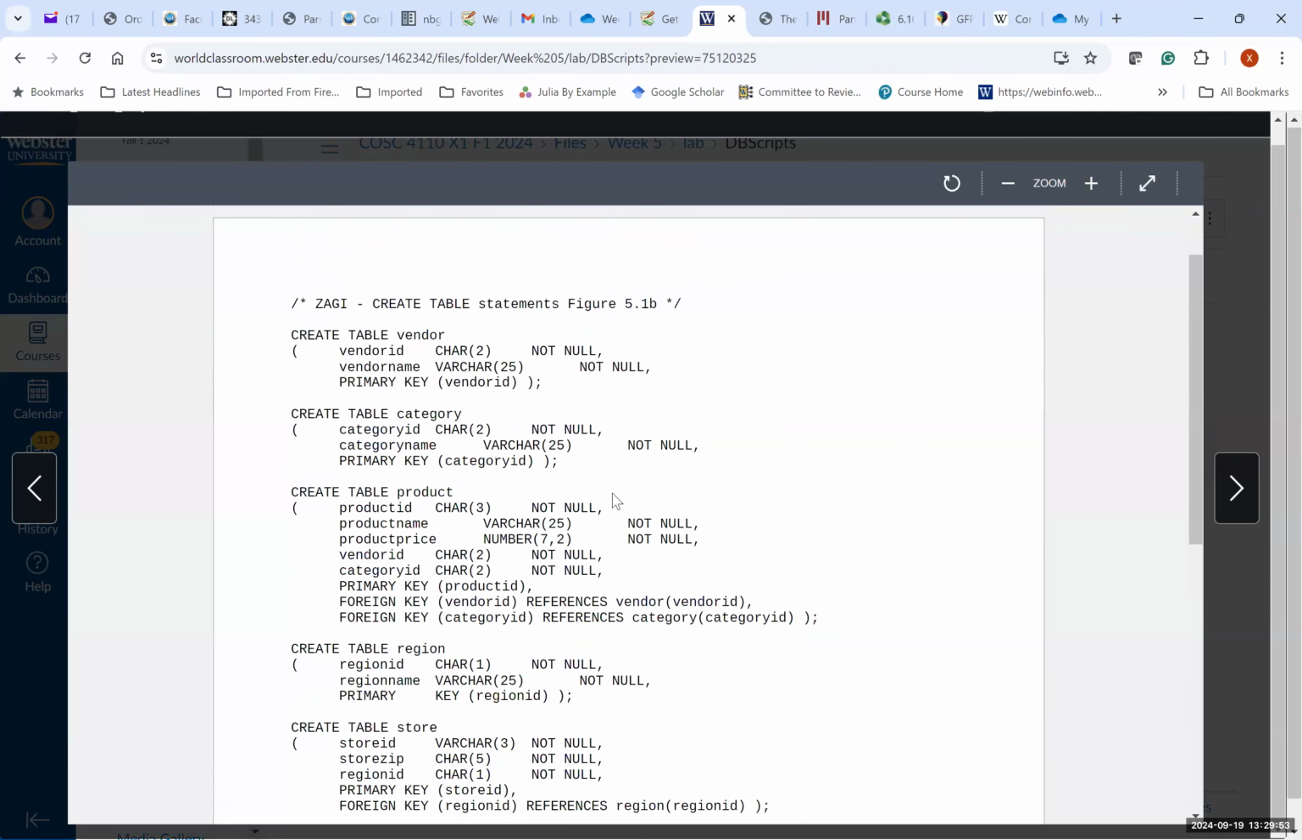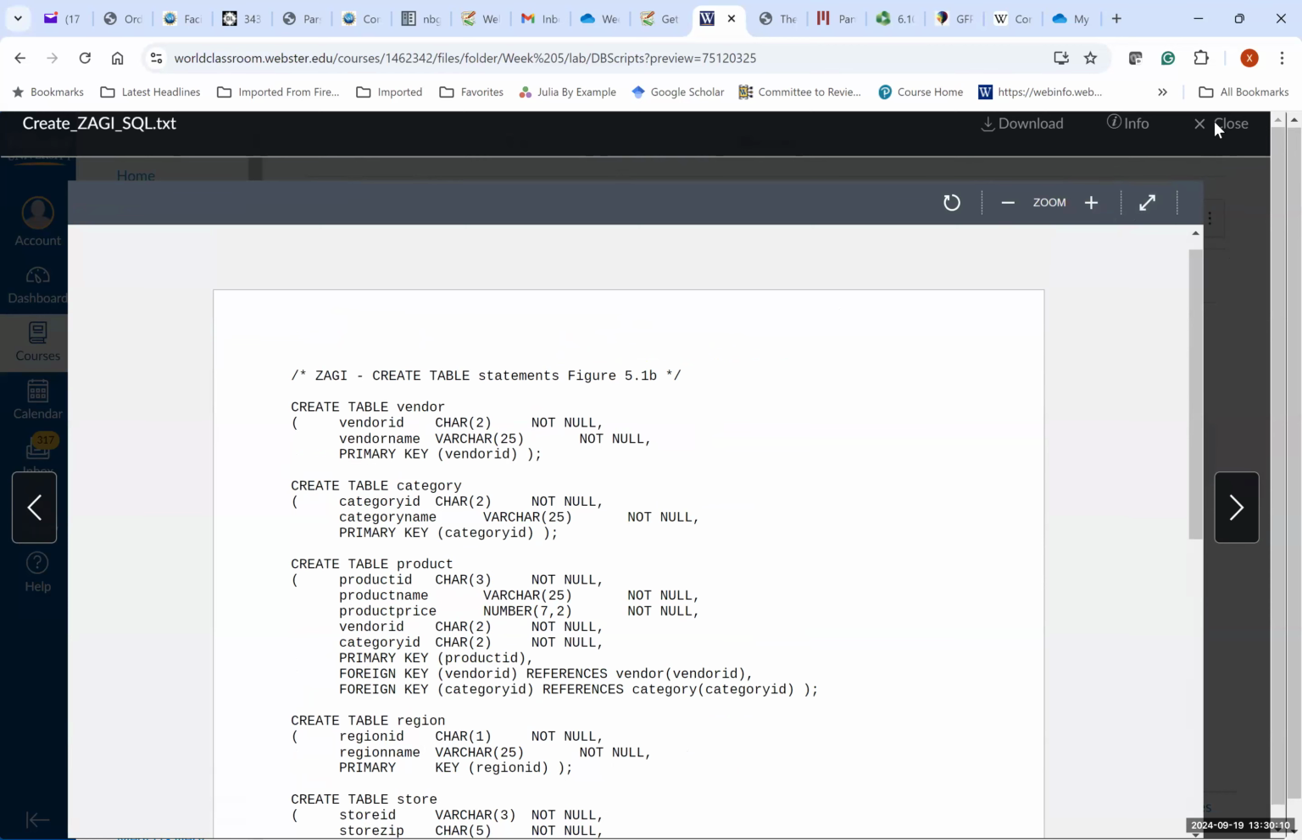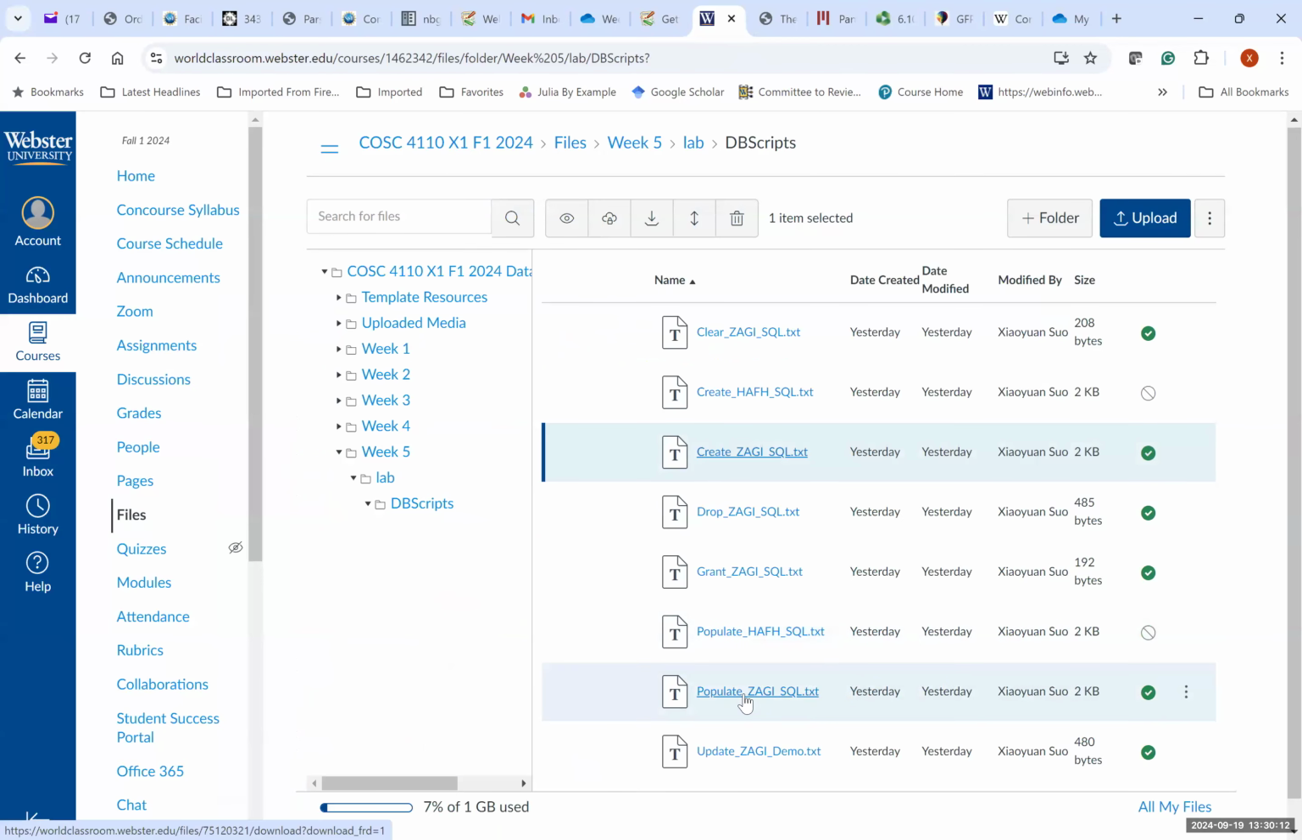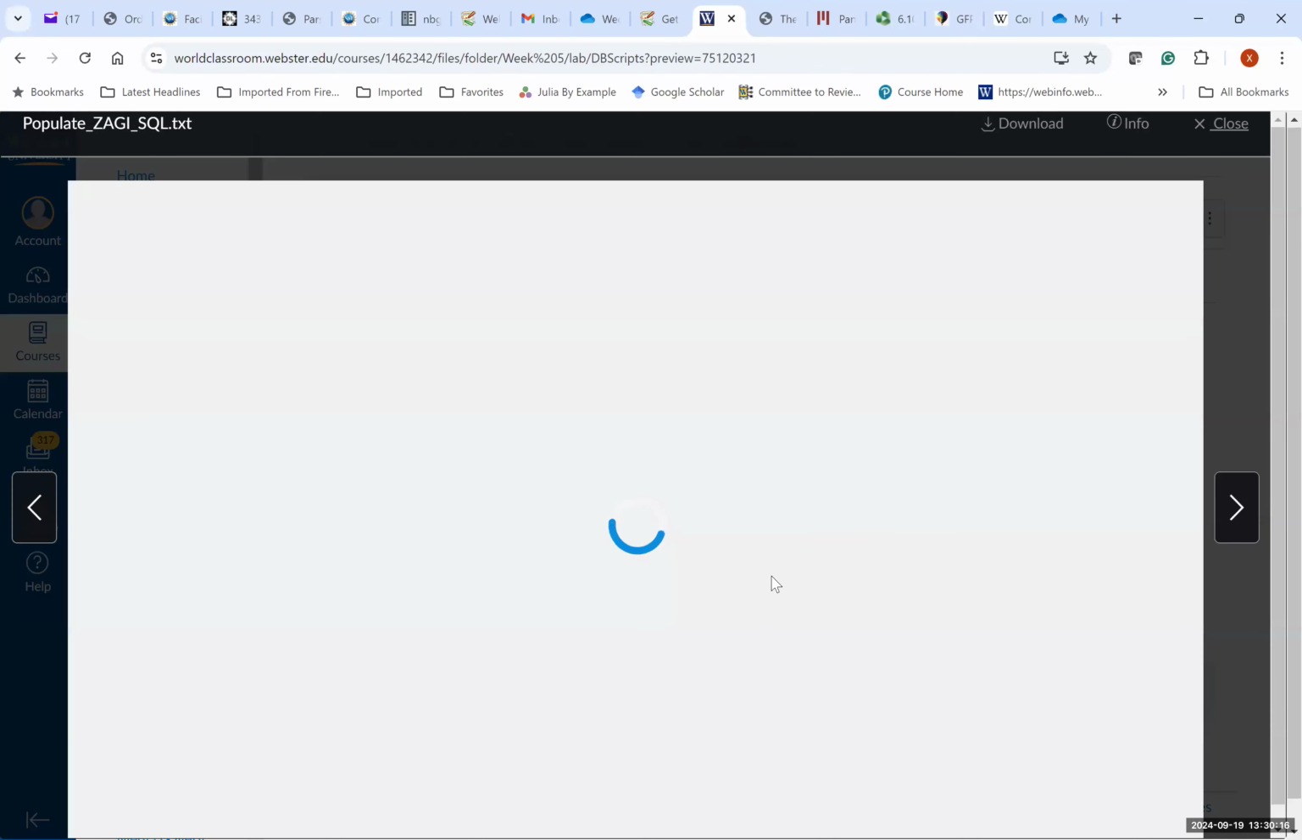If you go to the others, such as populate Zaggy SQL.txt, as you can see here, you have even more data, even more queries about insert. These are the data that I showed in class, if you recall the schema. I can also show you the schema.